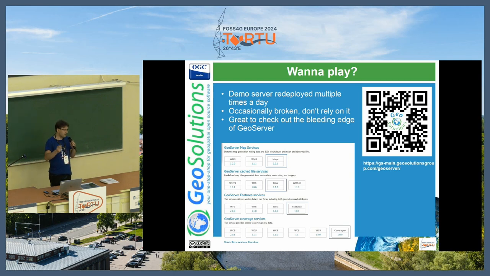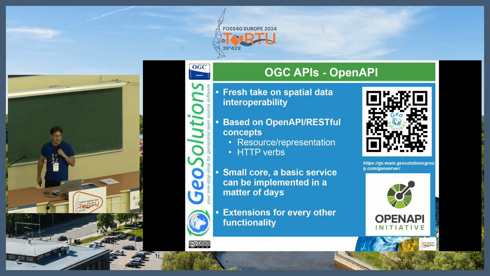That server is a bleeding edge server. It's occasionally broken. It redeploys like three times a day, so don't rely on it. But if you just, you know, want to explore and play, that's a good starting point. If you didn't manage to follow the QR code, I replicated it also on this slide.